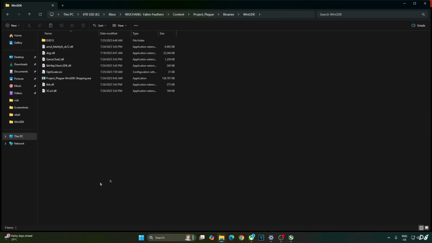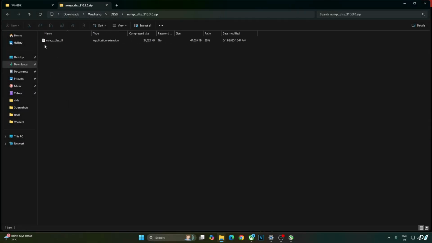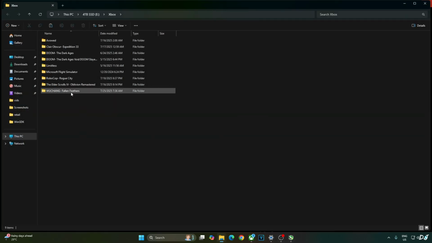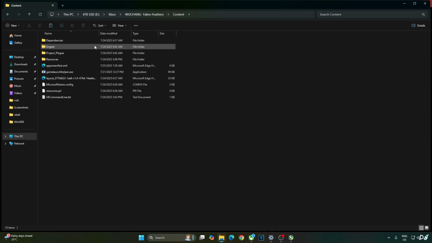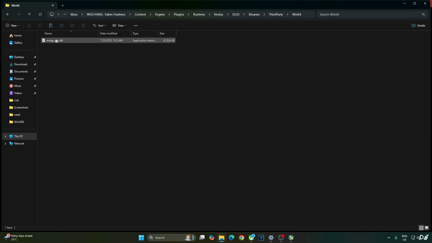Binaries WinGDK right here. Now I'll manually update the game's DLSS Upscaler. Open the Upscaler's archive file. Copy this DLL file, nvngx_dlss. Open the game's install directory. Open the Content folder, Engine folder, Plugins folder, Runtime folder, NVIDIA folder, DLSS, Binaries, ThirdParty, Win64. Replace the older version of the Upscaler with the latest version.